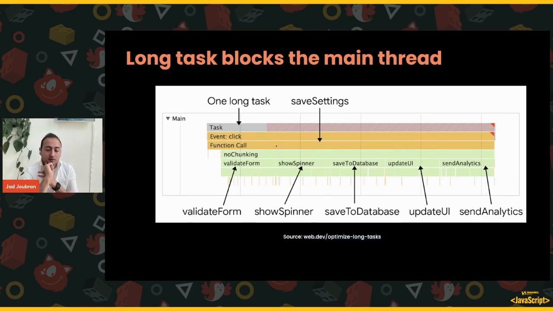Nothing else can happen because the main thread is completely blocked. And that's not going to be very nice for the user experience, because the browser is just frozen. If this is taking 200 milliseconds, then it's frozen for 200 milliseconds. Even frames are missed, so the browser can't paint the next frame on the screen.